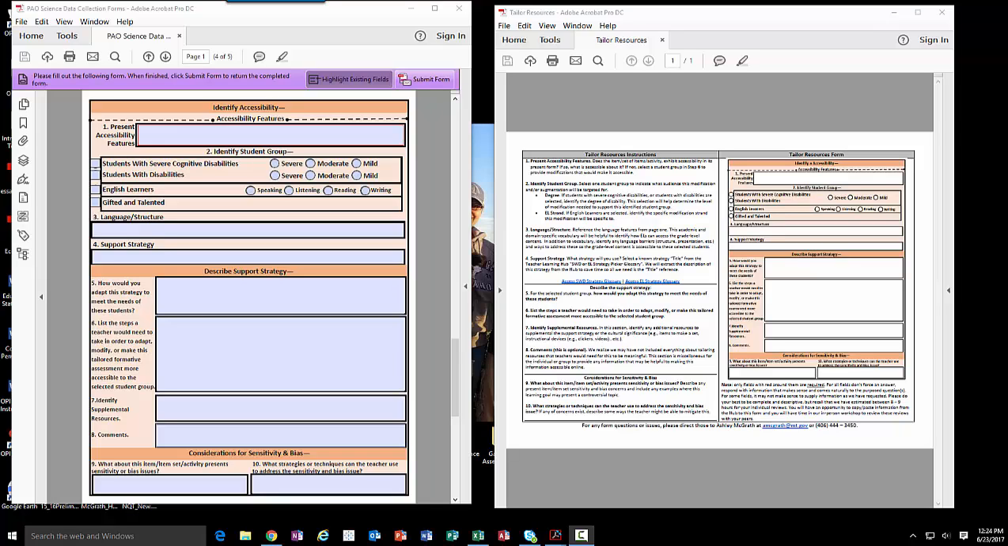So now we're going to look at the two forms that will be used on day 3. The first one we're going to look at is identify accessibility. And we spent some time looking at considerations that we need to have for students with disability as well as English language learners. We really want to be careful of having equity for all students.